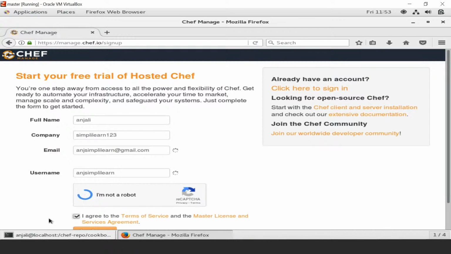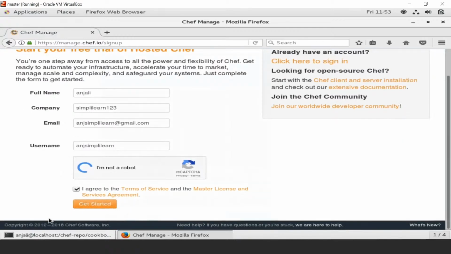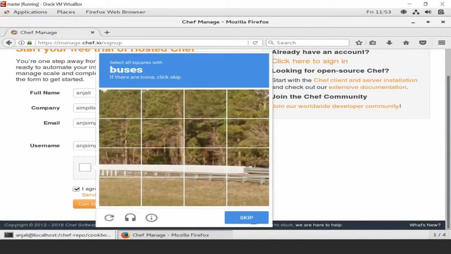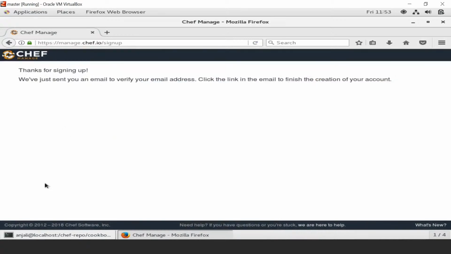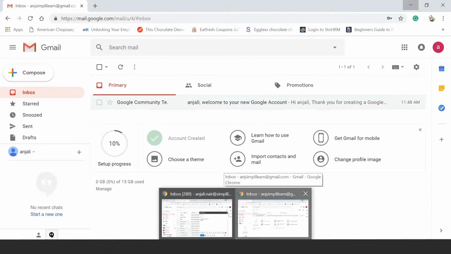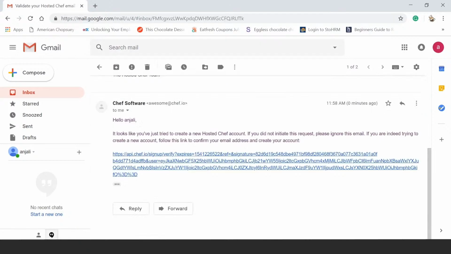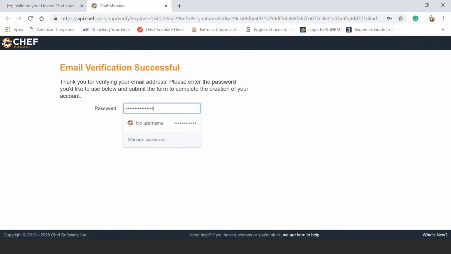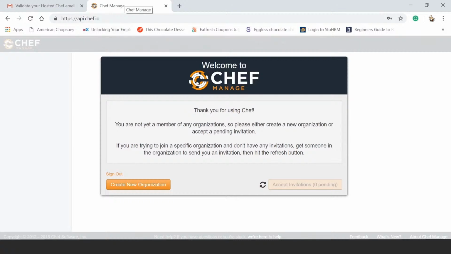Fill in all the details. Check the terms of service box. So the next thing you need to do is go back to your inbox and verify your email ID. So I have my inbox opened here on my Windows machine. So this is my inbox. You would have received a mail from Chef Software. Just click on this link to verify it and create your password. And that's done. So let's continue this on our workstation machine.